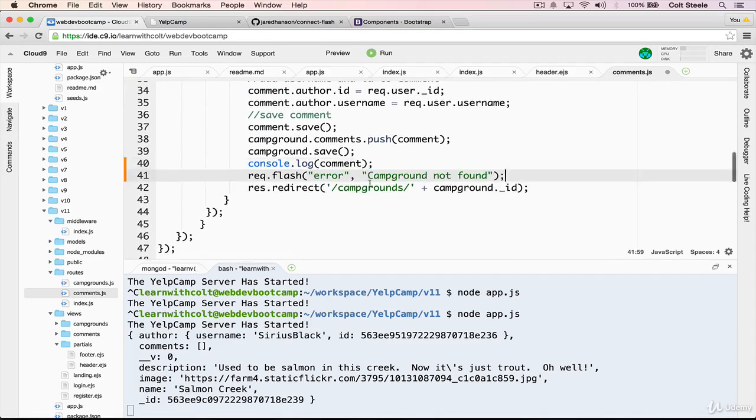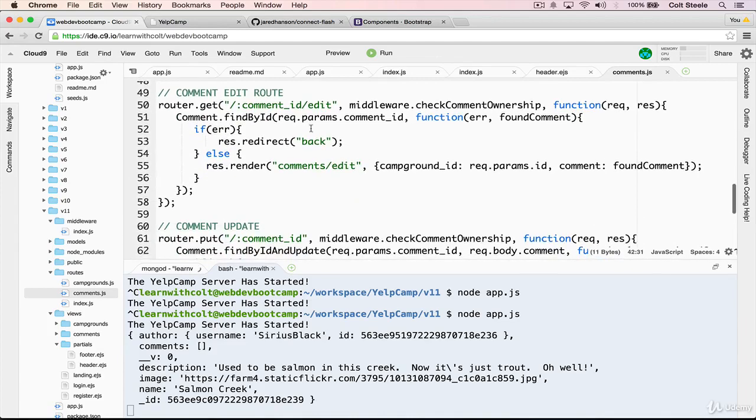So right here, we could add a message, request.success, and we'll just add in successfully added comment. Added or created comment. And then we redirect back to the show page. Then we have edit, and this is check comment ownership.